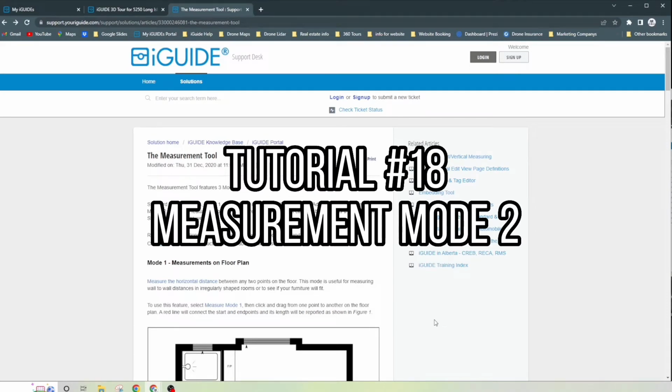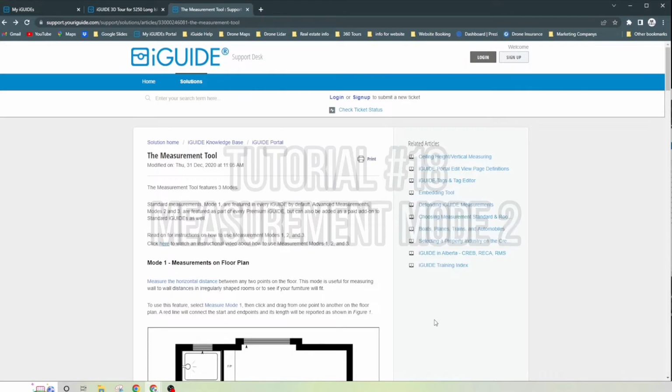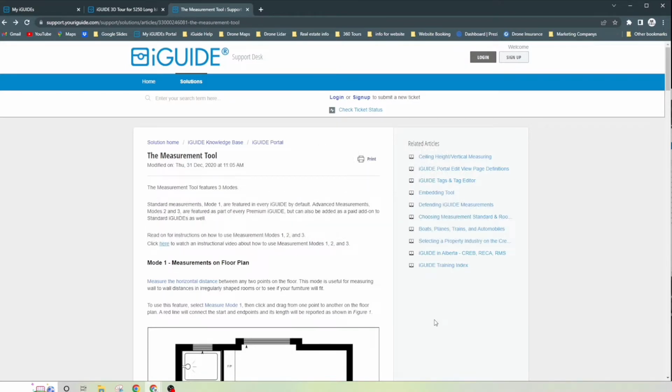In today's short iGuide tutorial, I want to go over mode number 2 in the measurement tool features. Now, if you're familiar with the iGuide knowledge base, you can simply type in the measurement tool, which will bring you step-by-step instructions on how to use this feature. However, if you're not familiar with the iGuide knowledge base, I made a previous video on it, which I would highly recommend to go back and watch first.